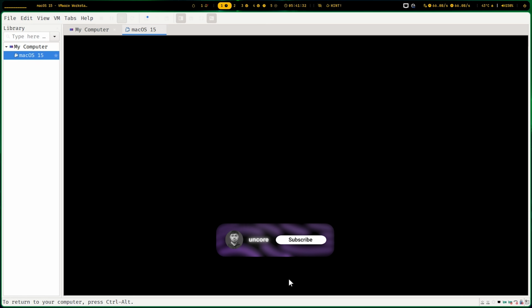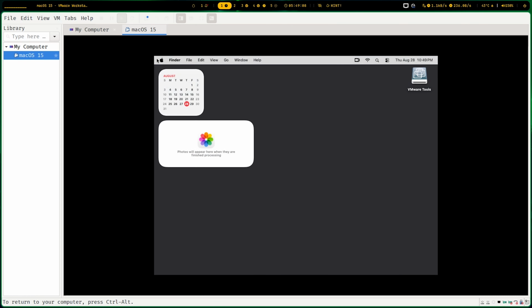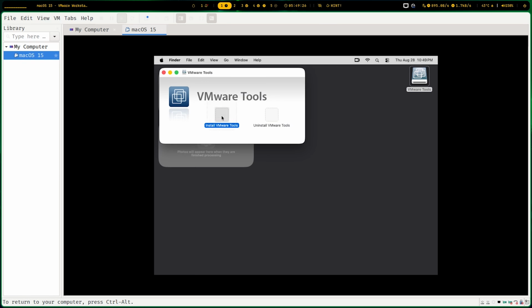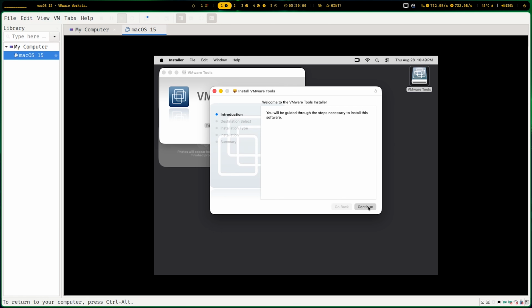Go with your disk image. Enter in your password. There you go. Now you might have noticed VMware Tools on the desktop already. Let's double click on that and install VMware Tools. This is going to make it a little bit smoother. Again, it's super laggy, please bear with me. I promise it's gonna get better once we install this.